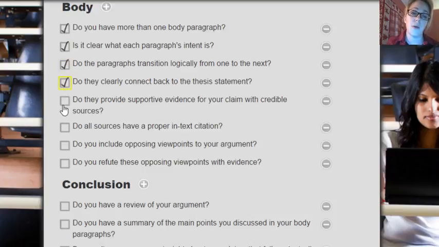Do you provide supportive evidence to support your claim? This is where we got those quotes and that paraphrase content from our articles. Are you using them effectively in your paragraphs?